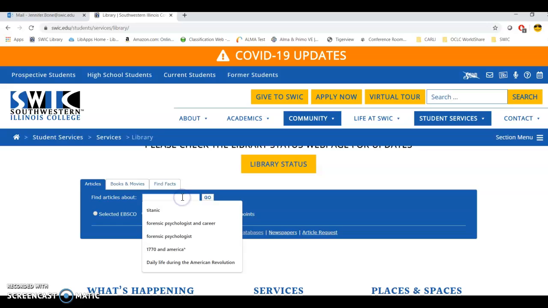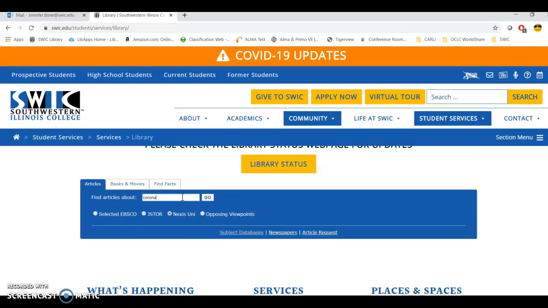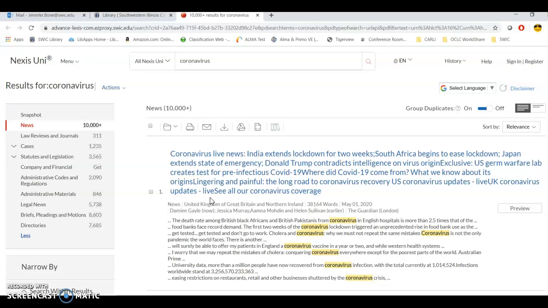So you can type a search word in here. I'm going to type coronavirus and just click on go. And it has access to millions of newspapers around the world. So know that when it comes up, you'll see on the left side, here are all the places it can find information on your topic.